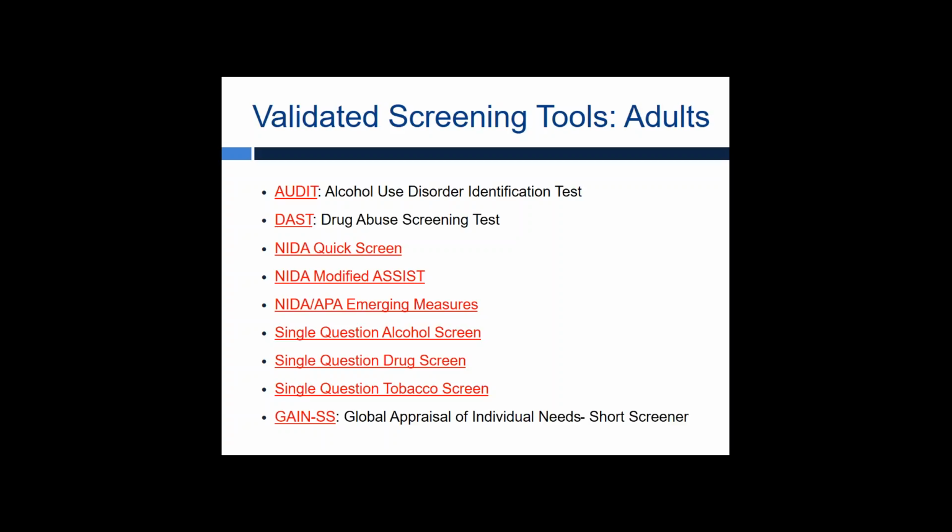And I'll show you those because it seems to be getting a lot of interest when I talk about it because it uses a completely different time frame. Most of these are assessing over the past year. Sometimes some of these will do something a little bit more recent, but nothing as recent as 2 weeks. And so I find people are really favoring that, and I'll show you that. And then you've probably heard of the single question alcohol screen and the single question drug screen and the single question tobacco screen, supported by NIH and CDC, really one-item screeners. And then the GAIN can also be used with adults.